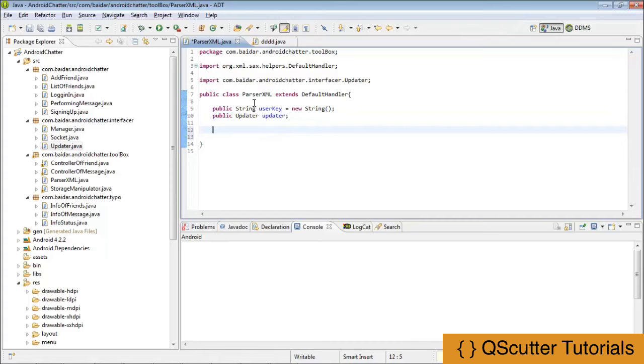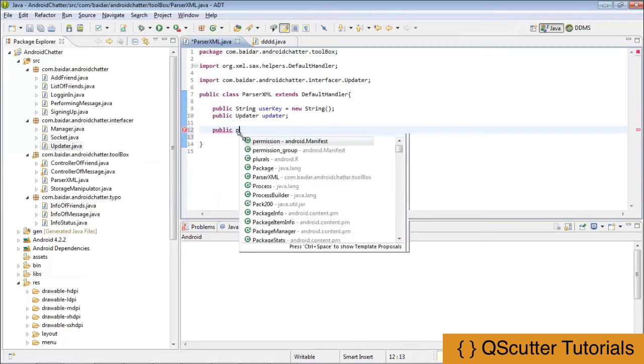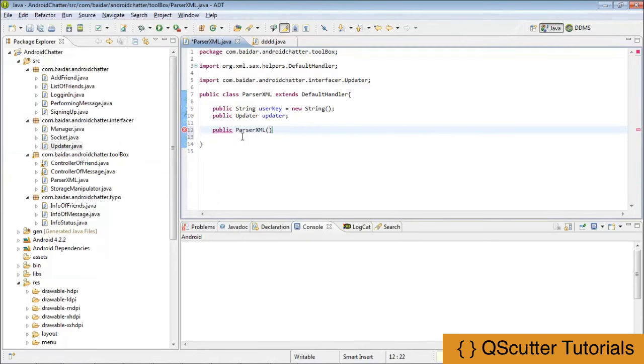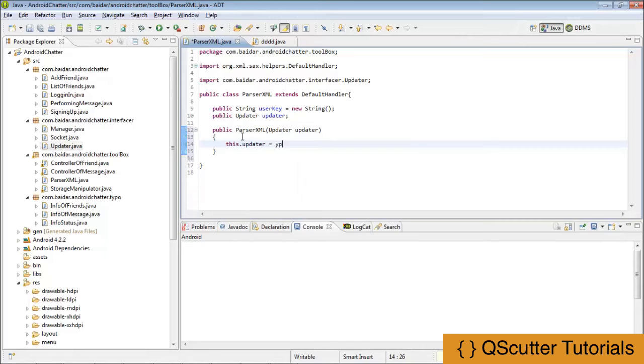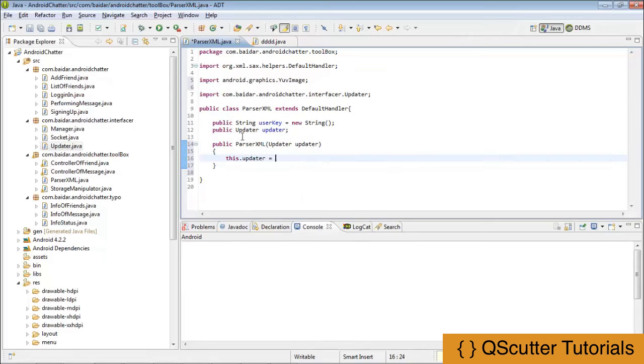Press enter, and then we'll create a constructor of the ParserXML file. So public ParserXML, and pass the updater in there to give it a value. And that's it. And then I'm going to write this.updater is equal to updater. I'm just going to delete this package, and now we have our updater.